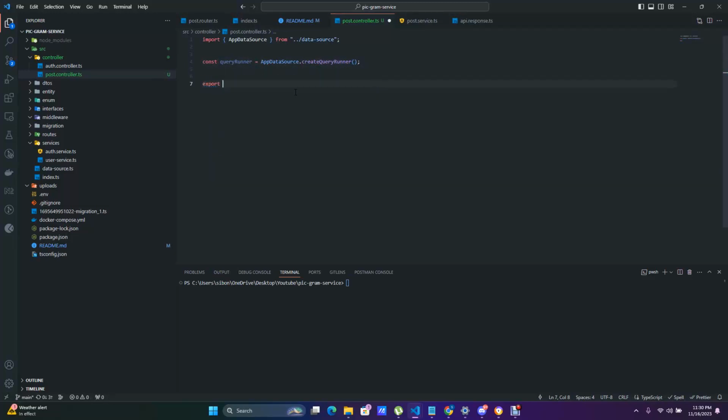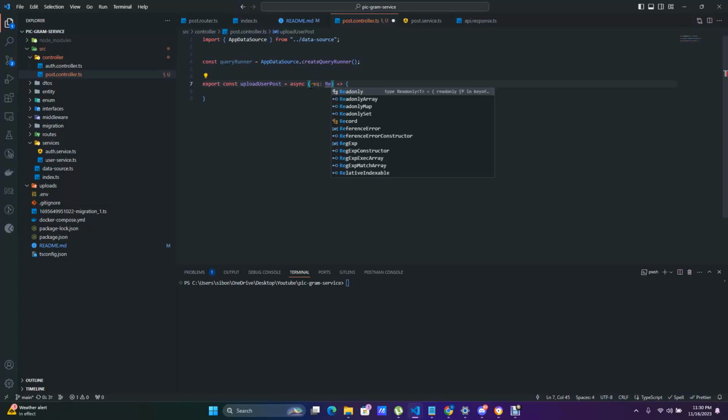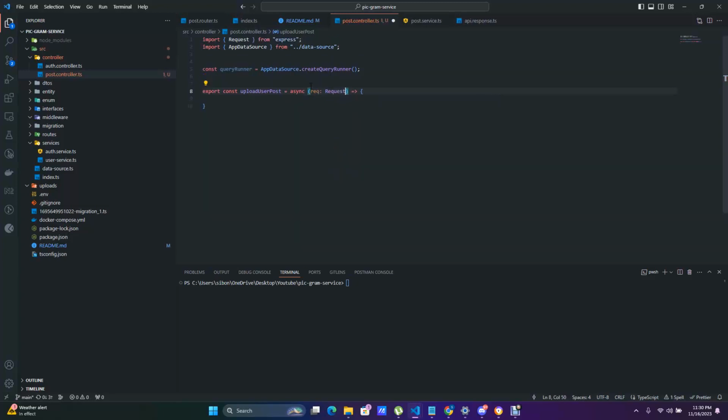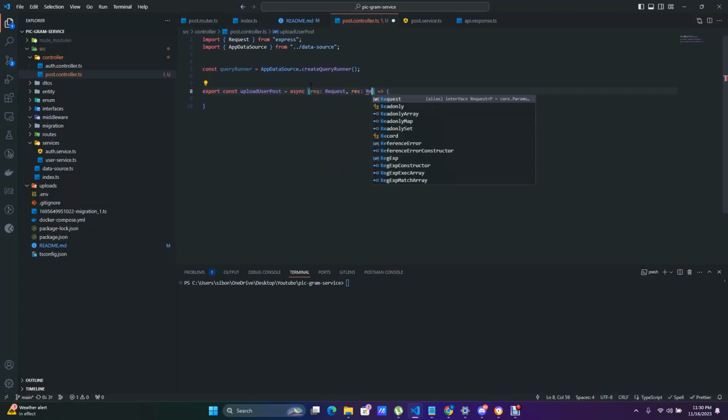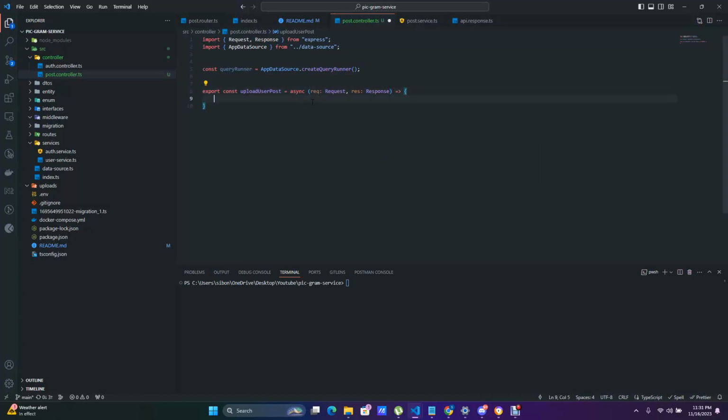And then here we'll just export const our actual function. This is going to be our controller function, which is going to be upload a post. You can say upload user post, and this is going to be async. The two things that we're going to be accepting are our request and our response. We've got our request and response, and we're going to need a try catch block.